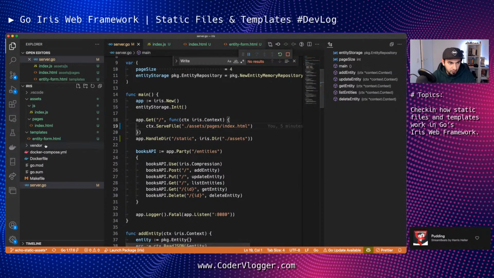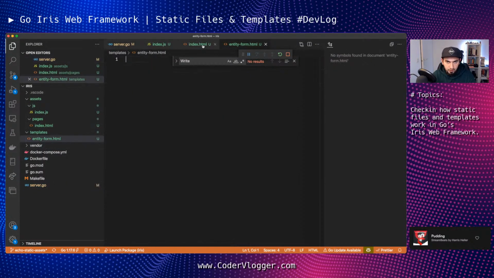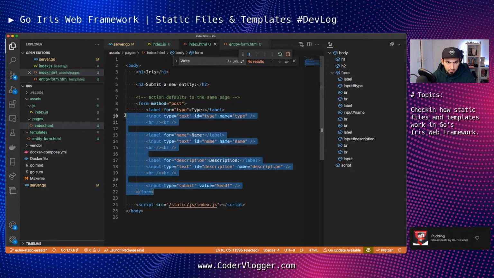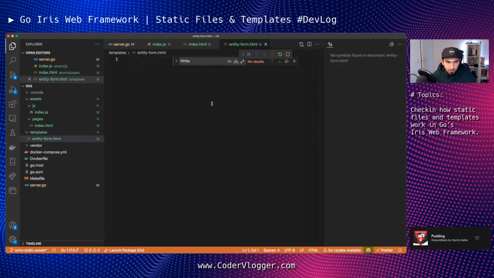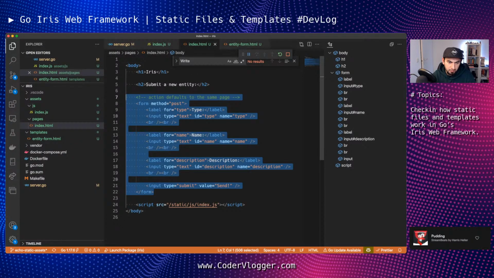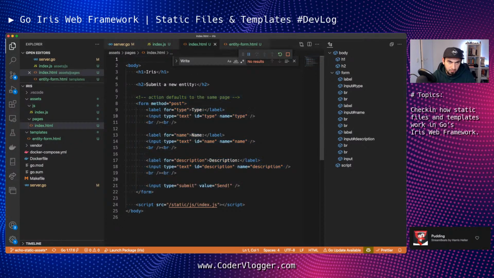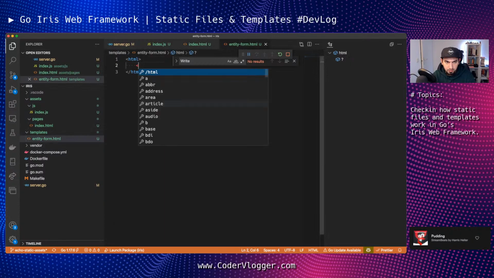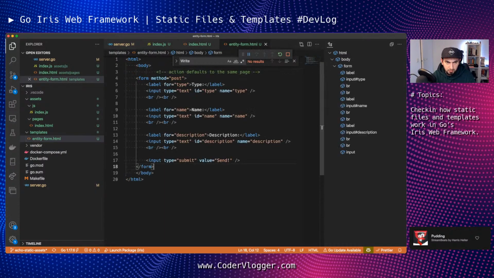Okay, so let's continue. We have entity form, we have index.html. Let's set the action default to the same page. Yeah. So let's put all this here, HTML. Is this correct actually? Yeah, I guess so. Body, height, form.